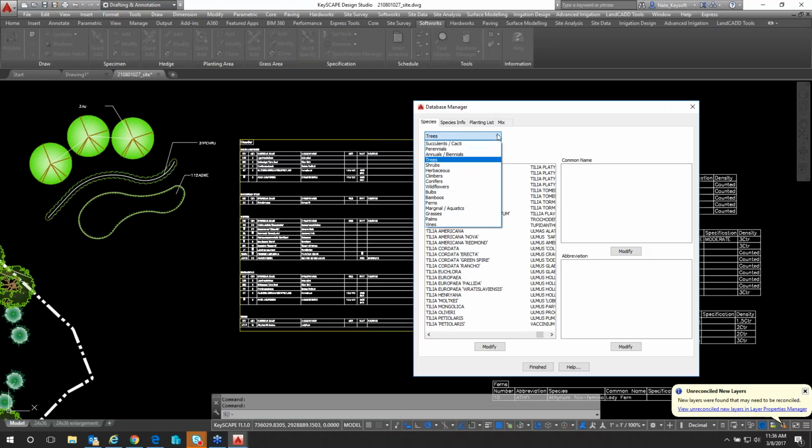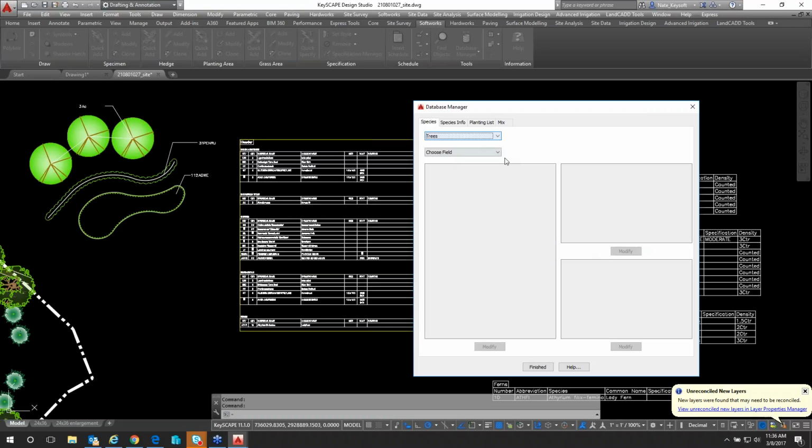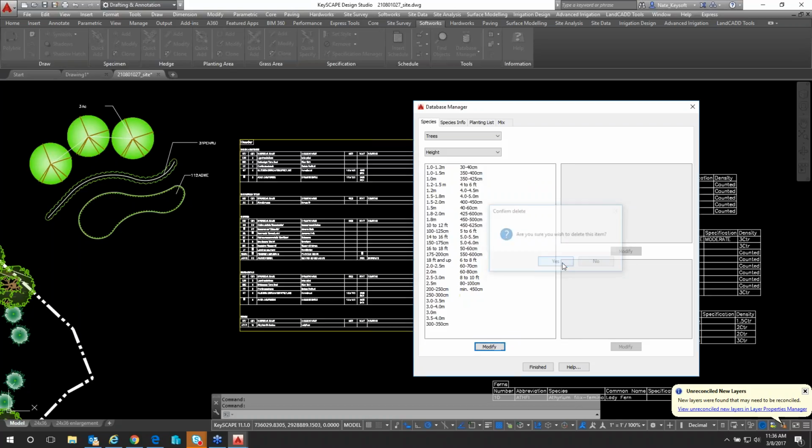Also within each subcategory, so within trees, within shrubs, within perennials, you can also edit some other attributes that populate when you're specifying a tree. So say height ranges. If I click on height, these are the possible height ranges that are popping up in my menu. Some of these I might not need, and you can delete as you see fit. So here in the States, we probably don't specify by centimeters a lot. I could do modify, delete, and remove that item.